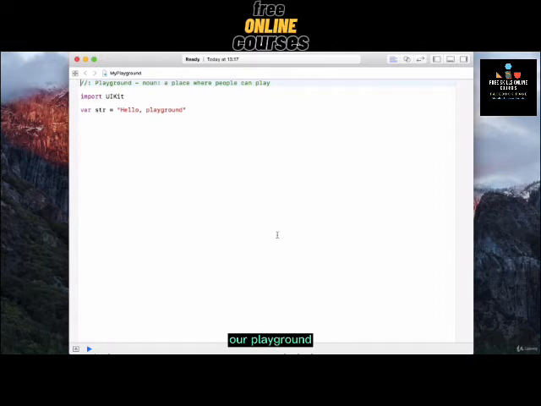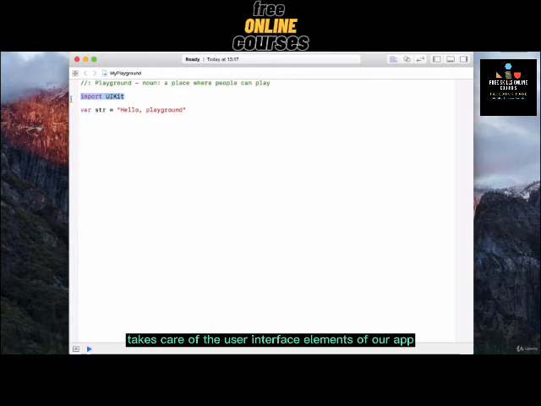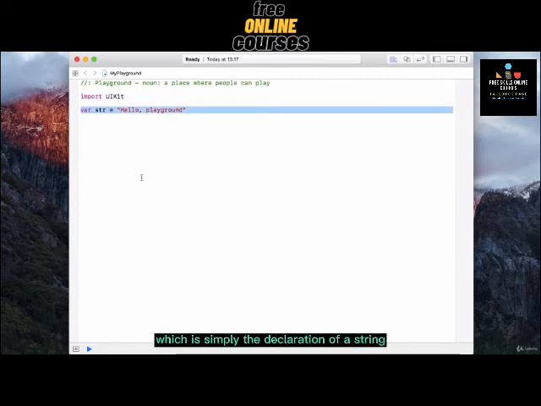Our playground comes furnished with 2 commands already. The first of which is this import UIKit. UIKit, as you imagine, takes care of the user interface elements of our app, and it's a way for us to access the internal workings of all of the classes that Swift provides us with. Then we have another line, which is simply the declaration of a string called Hello Playground.